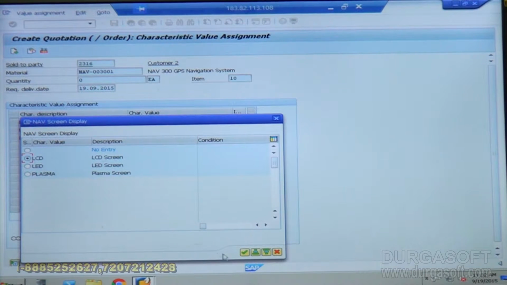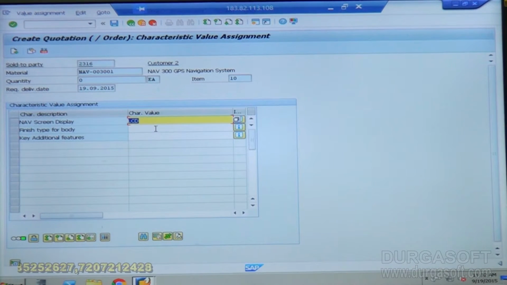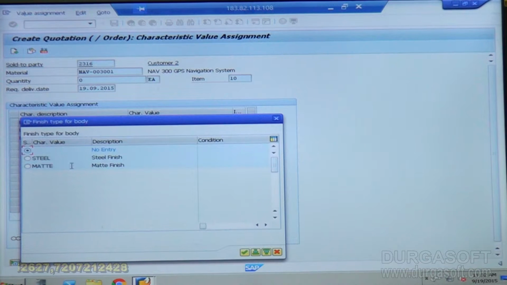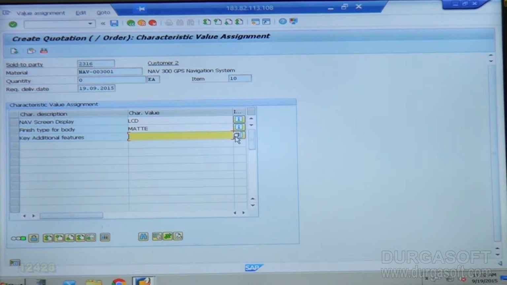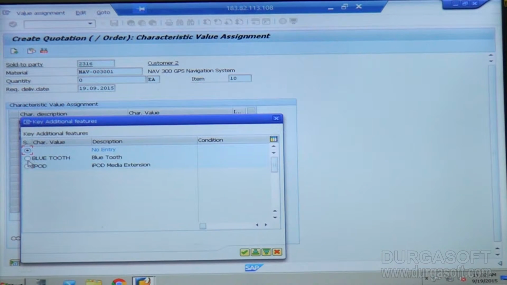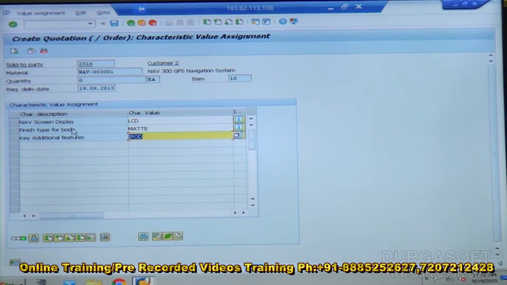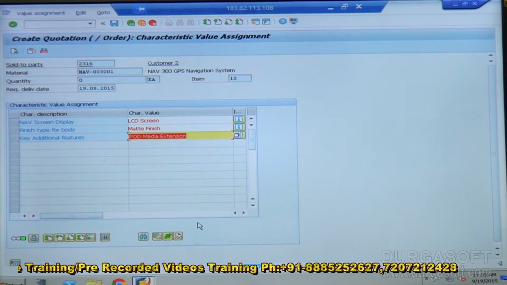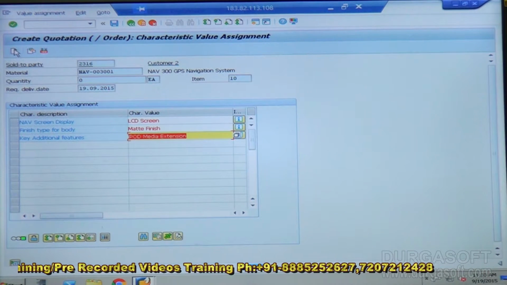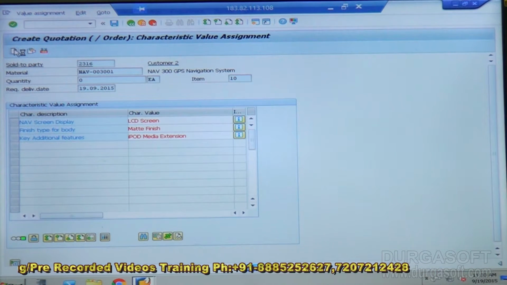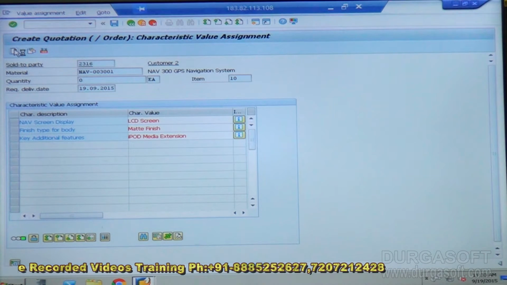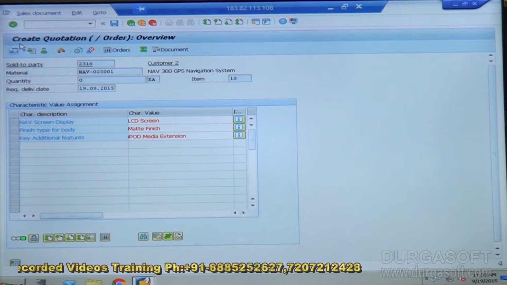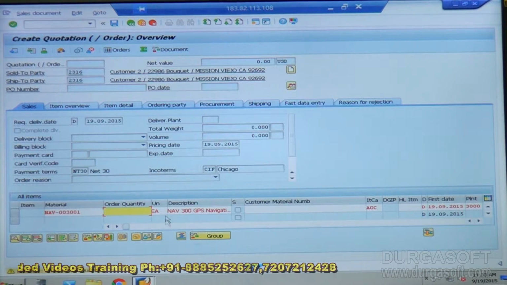We will go with the LCDs, which of metal, which has iPod. So once you enter details, if you want to enter one more record, you can enter. Just post this quotation. So once you post the quotation, this is how we can get it.